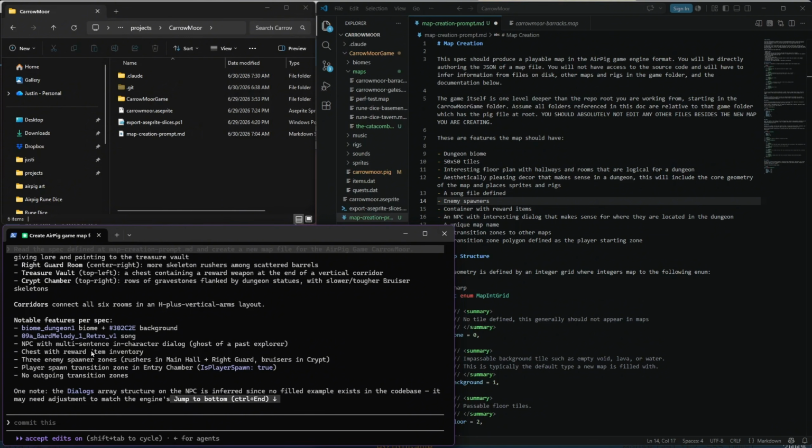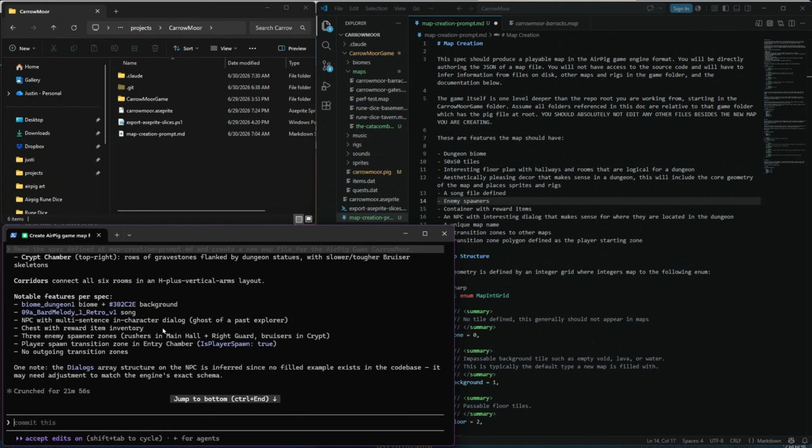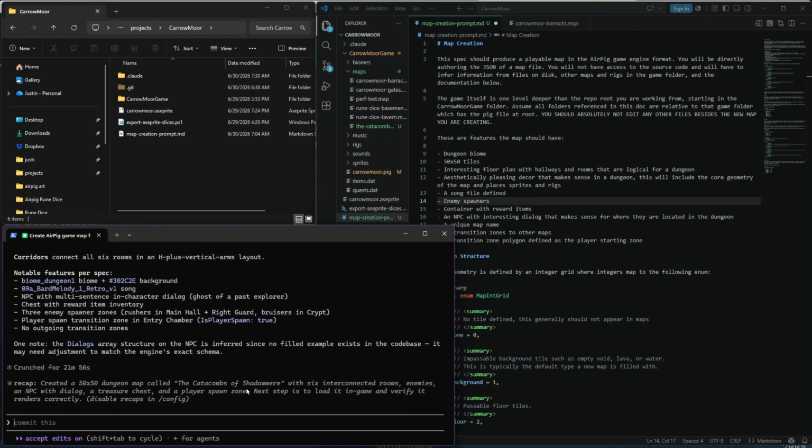So it chose a song. NPC with multiple sentence. Okay. 3 enemy spawner zones, player spawn transition, no outgoing transition zones. Dialogue is inferred since no field example exists in the codebase. That's not true. It just was looking in the wrong place. So, I called it Catacombs of Shadowmere.